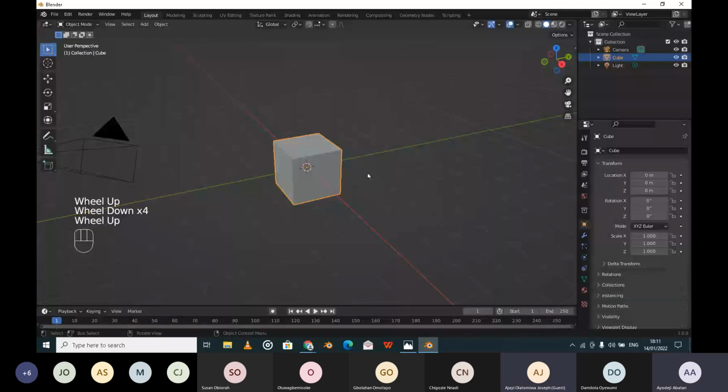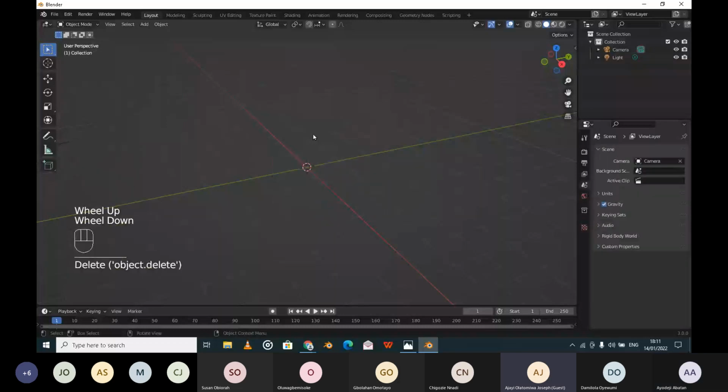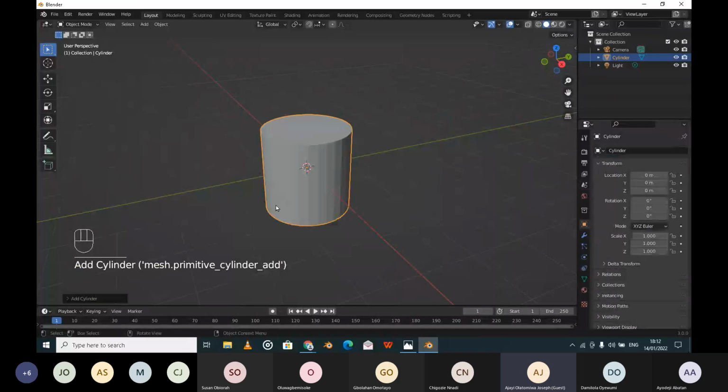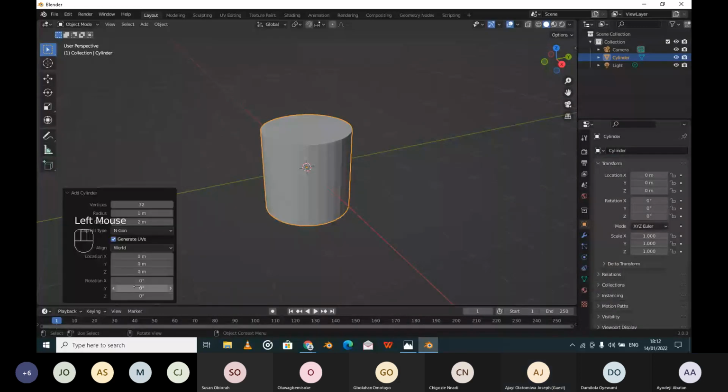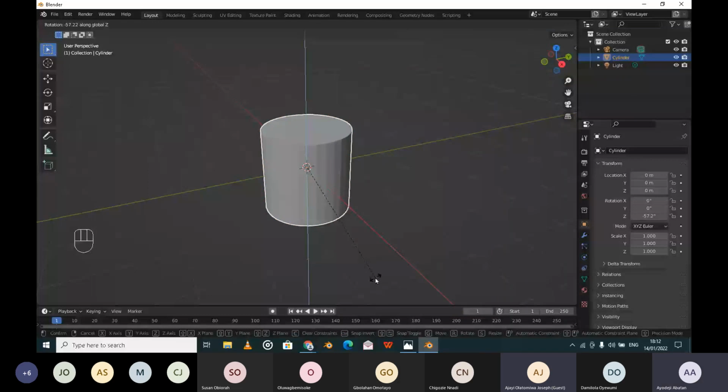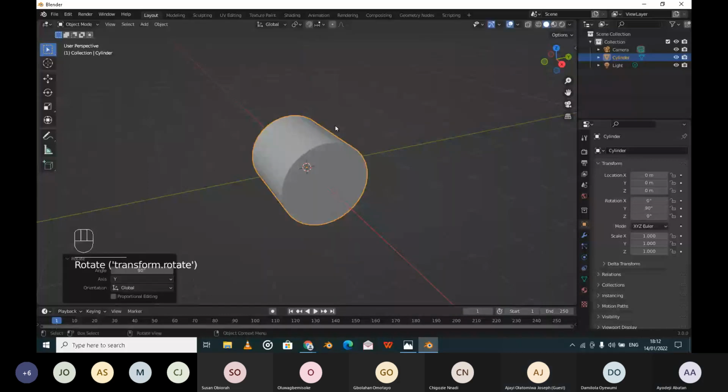Okay, we start with the cylinder. So we delete this cube and we add a cylinder. Let's lie the cylinder down. So we rotate the cylinder to lie down across the y-axis. Let's type 90. Slide down. Is that clear?